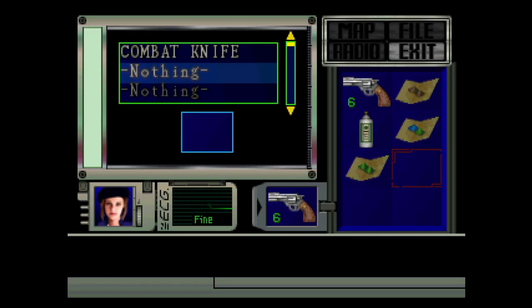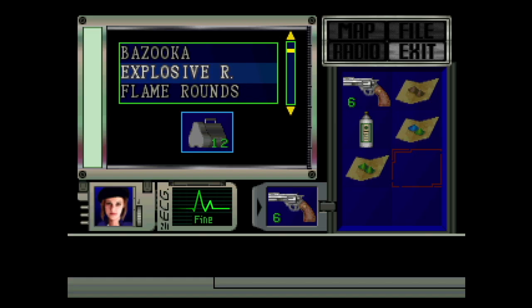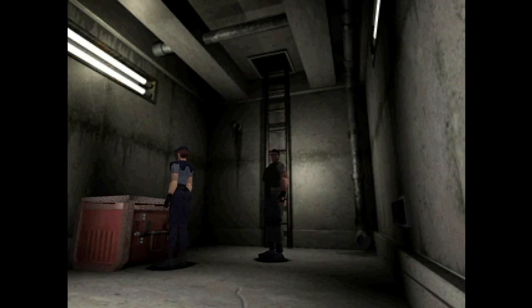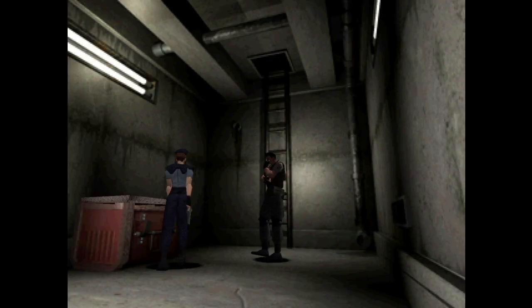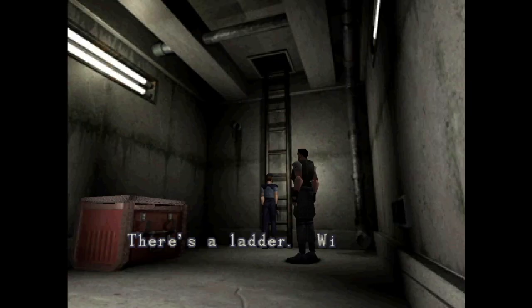Let me grab a weapon, just in case. Hell, I'll even grab some explosive rounds. Why not? Not gonna be too helpful, but it'll be better than not having any ammo.